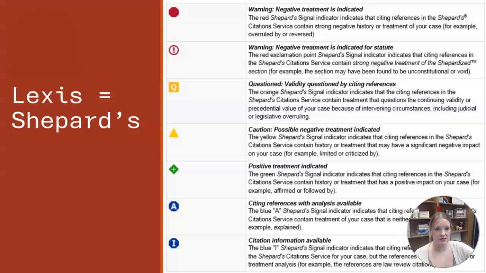Same thing with Lexis, right? We see some of our indicators here, and same thing, right? So we talked about one, you want to use these to confirm both the codified law and case law that you're relying on remains good law. And then also, same thing here, we don't want to assume that we simply can't use a case when we see a warning signal, right?